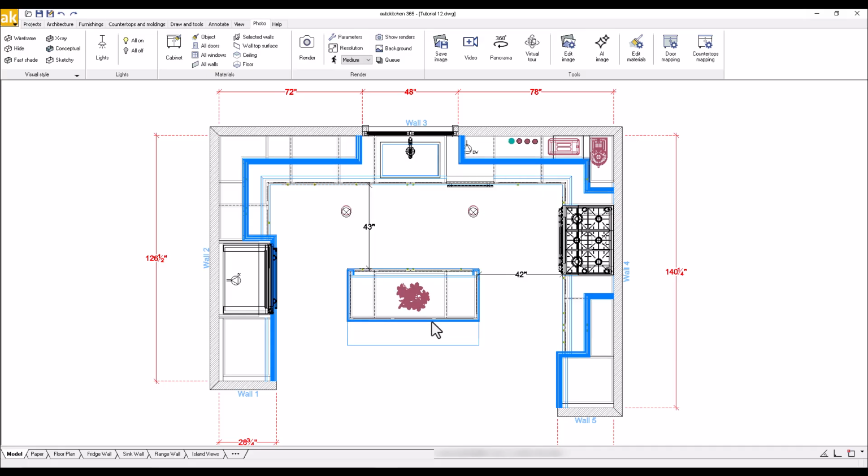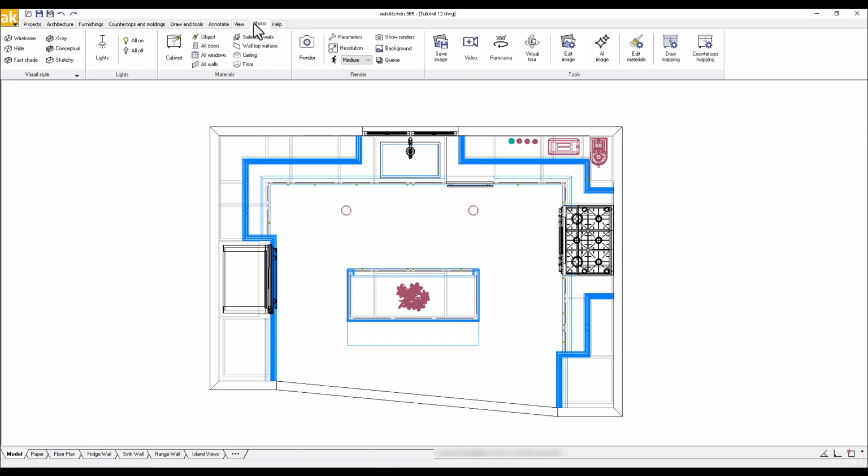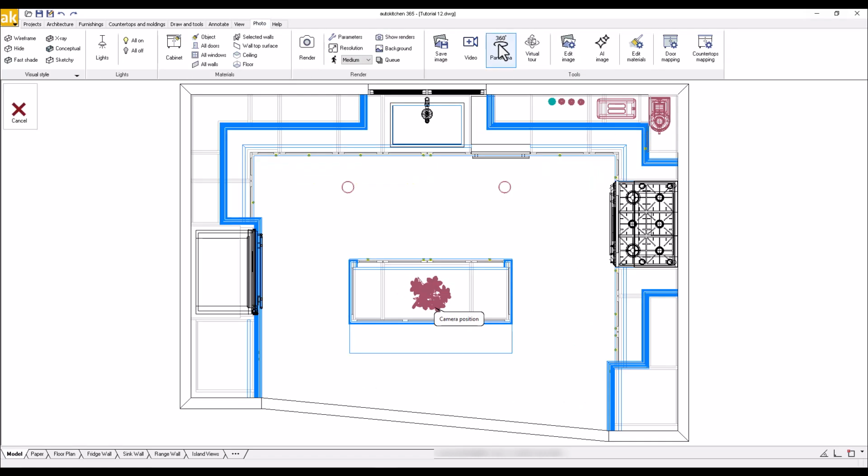Click the Panorama button. The tagline reads, "Create a panorama file." Next, create a perspective view. Position the mouse over the island and point toward the refrigerator wall. Click the green check mark on the perspective window to confirm.